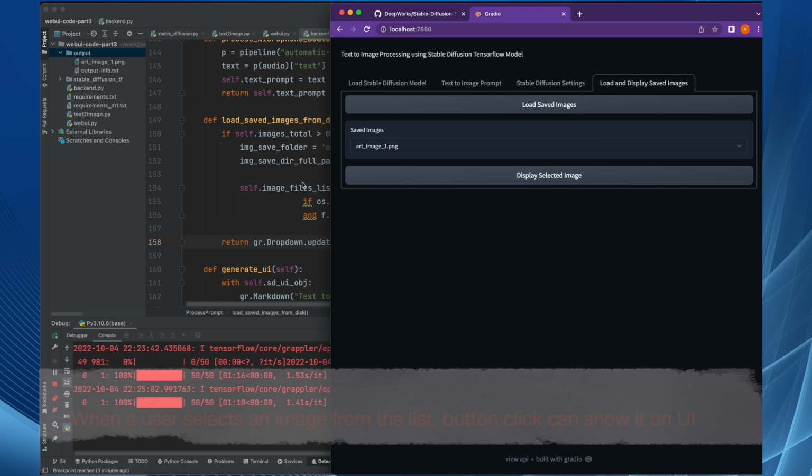Let's come back here. We need to add an image here. So saved image display is the gr.image and the label will be saved image. Let's generate the click event. So we need to write a method which will say display selected image. So define display selected image, and that's where we need to read the file from the disk.